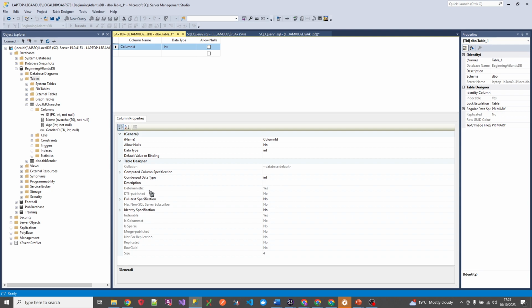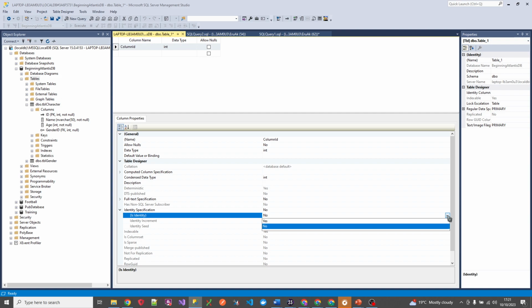And then we can search for this identity specification section here, and we can expand that, and we can basically set the identity to true. This is identity. Let's set that to yes, which means that the column will always be automatically populated every time we put some data into that table.